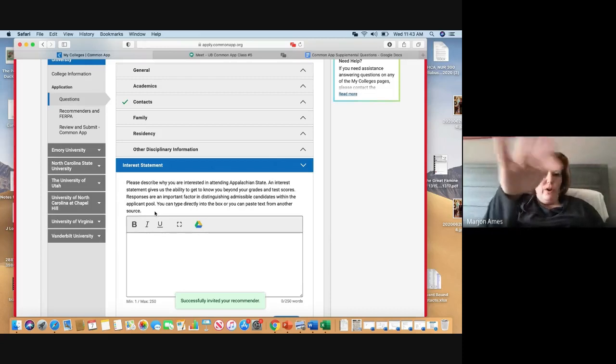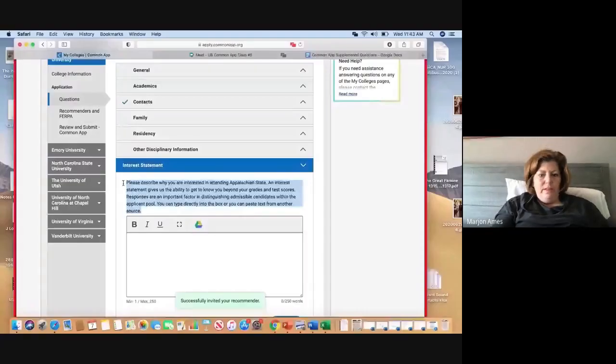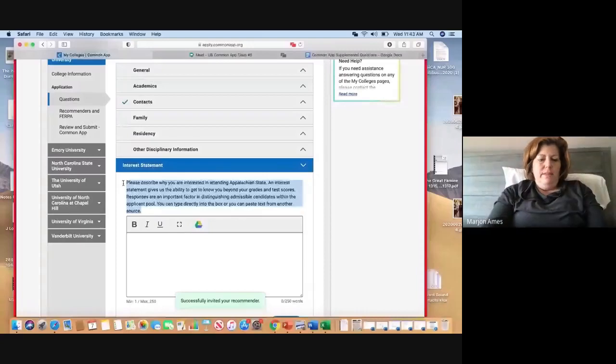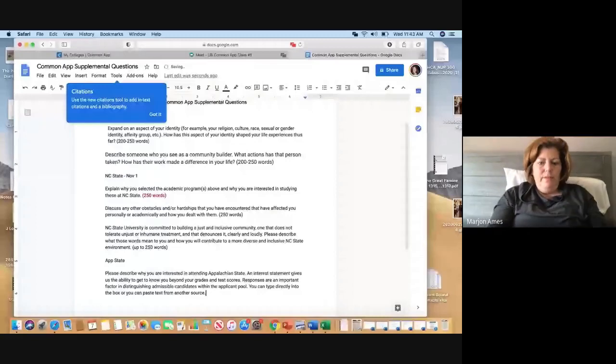But again, you're going to go through all of these lines to make sure that you have everything you need. It's a minimum of 1 word. I don't recommend a 1-word answer. 250 words is your max. So we're going to take this question and put it over here. So App State, I'm going to put up to 250.